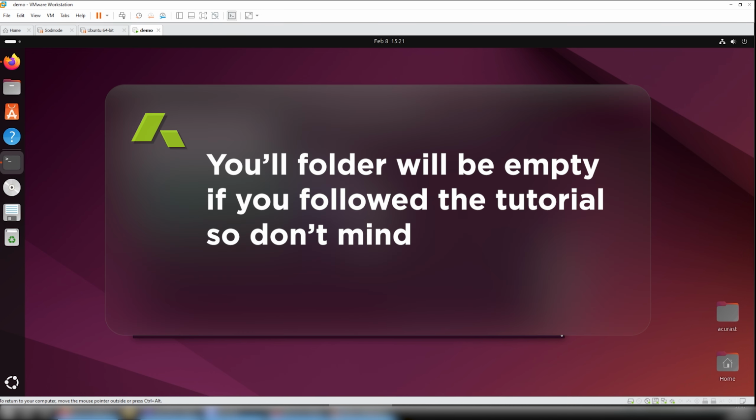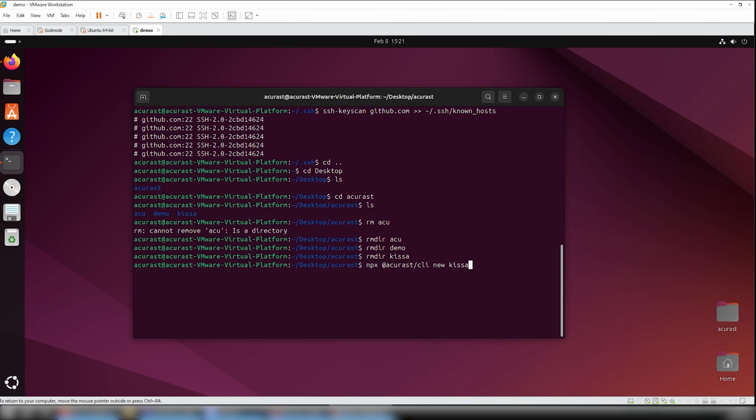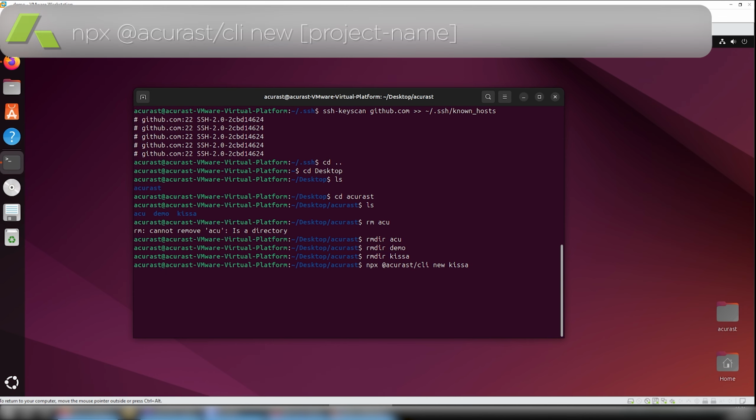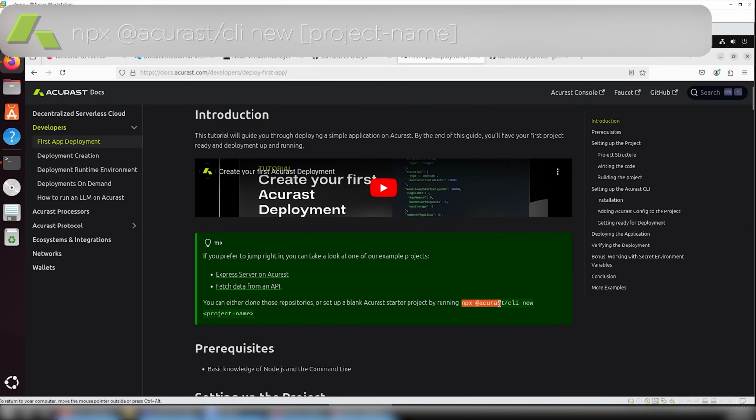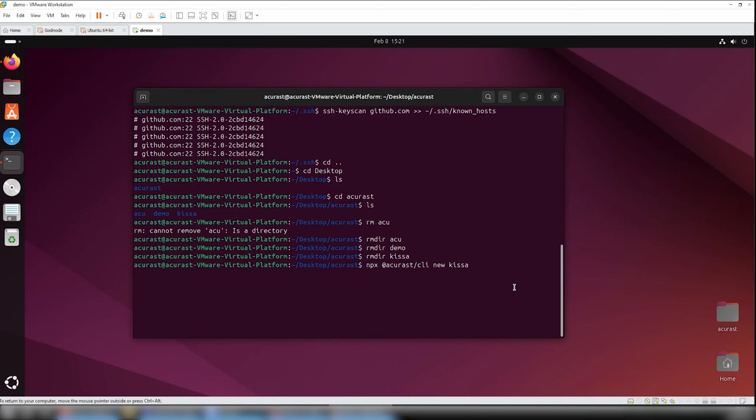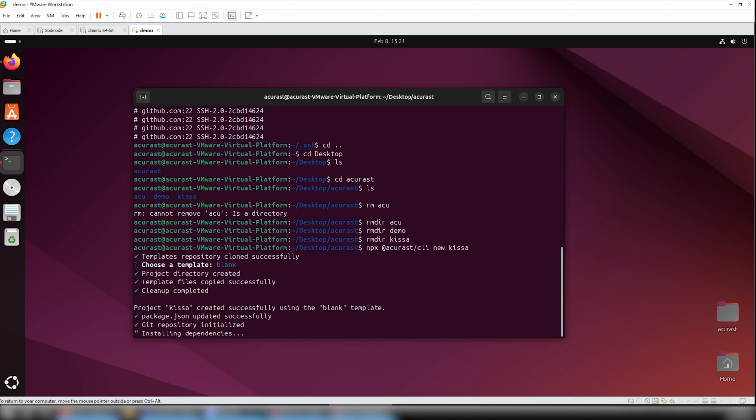ls. There's a few files now that I tried on, so I'm going to remove those. We're going to type npx acurast new kissa, which means cat in Finnish. It's going to be shown here. So next up, we're going to do blank. So just press enter.